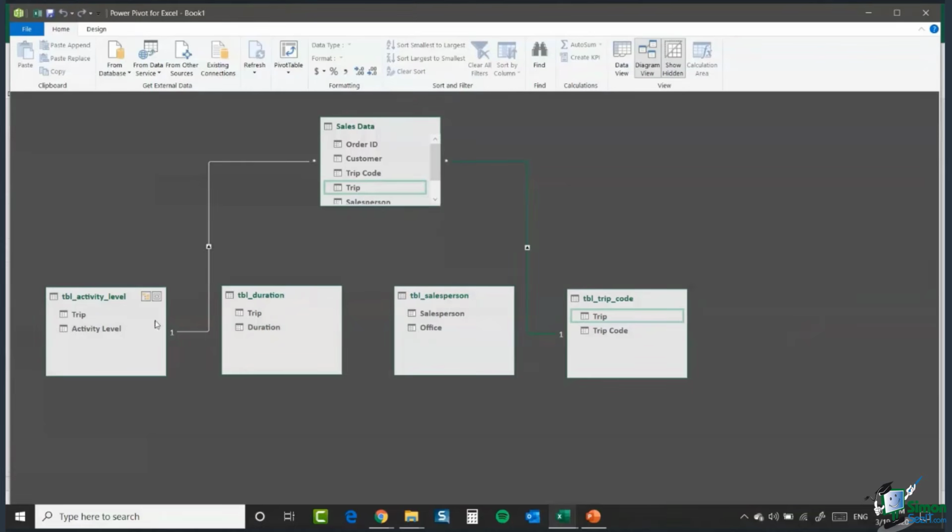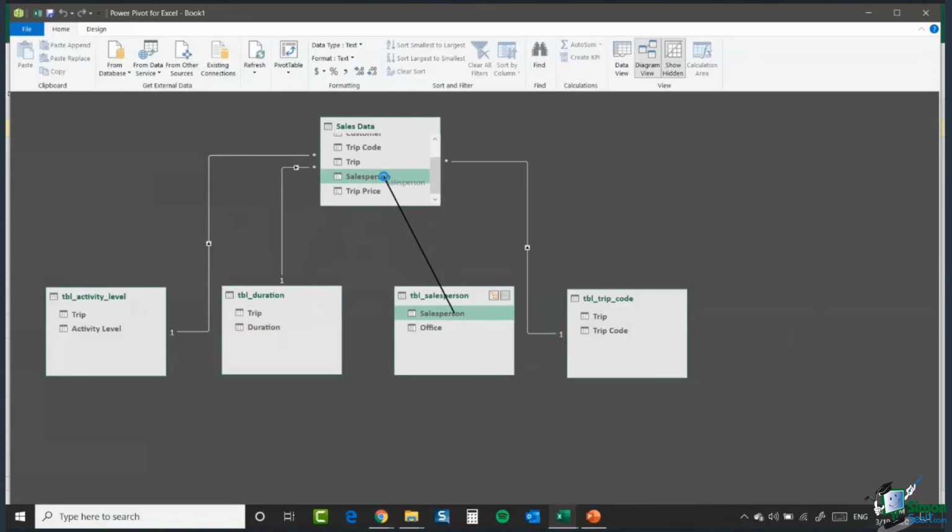So if I'm to go through these, I have my activity level linked, that's fine. What about this one, table duration? So if I want to use the duration field, if I look in my main table at the top, I have no duration field. But what is the common field between the two tables? Again, it's trip. So I'm going to link this trip to trip. And then in my salesperson table, if I want to pull through the office field or utilize the office field, again, I don't have the office field in my main data, but I do have salesperson. So I can select and link it to that.